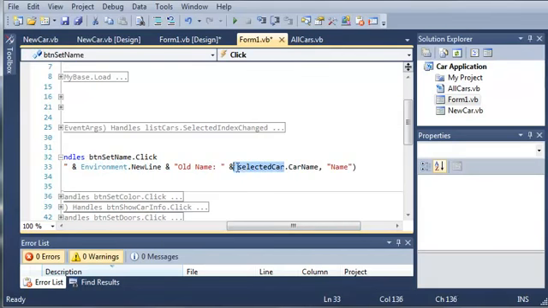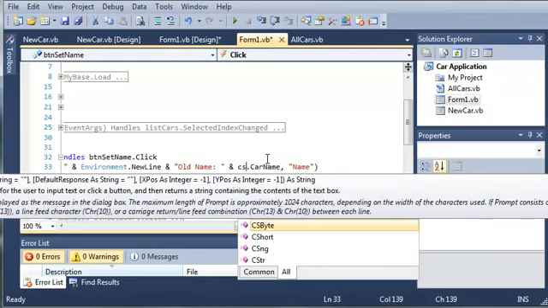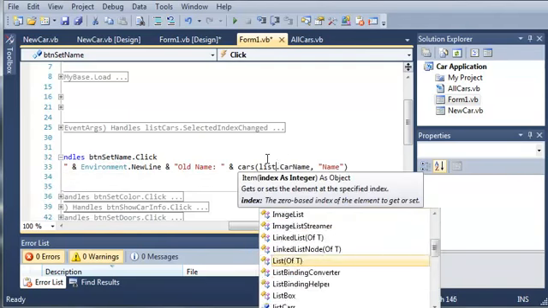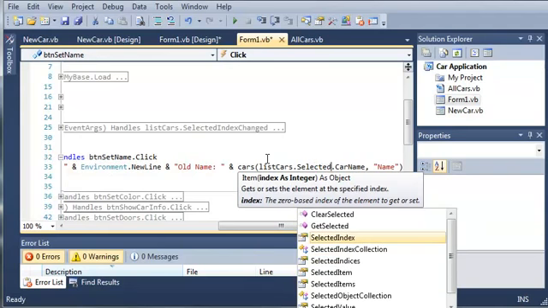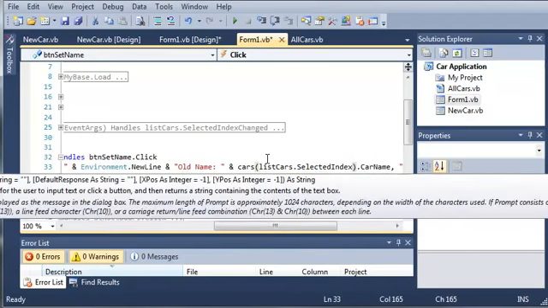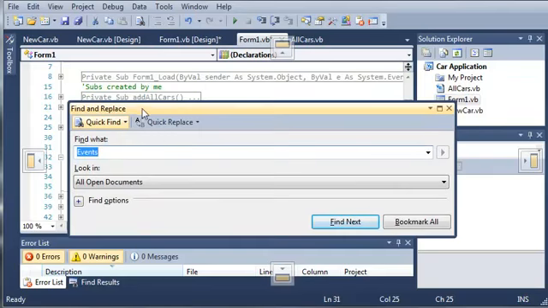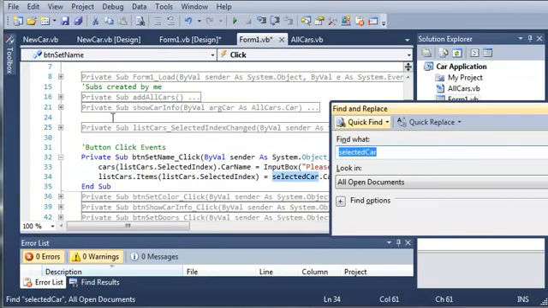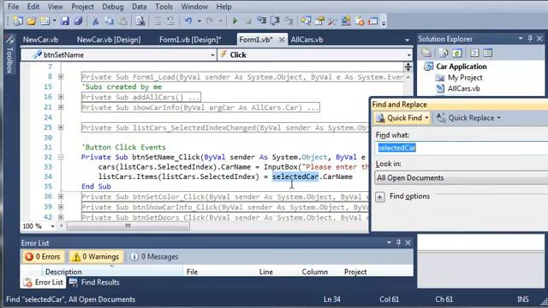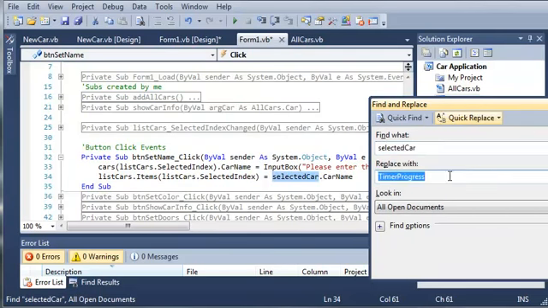So let's just go ahead and change some of these values. So we'll type cars and then at index of list cars dot selected index. Now we could go through and manually change each one of these, but there's an easier way to do this. We can just go ahead and press Control F and it will bring up the find and replace menu. So what do we want to find? We want to find selected car. So you can see that it went ahead and found the next one for us. We can go ahead and replace this with cars at index of list cars dot selected length.